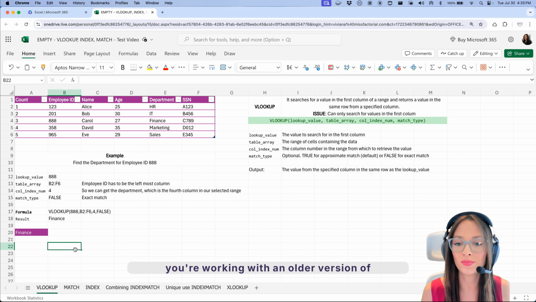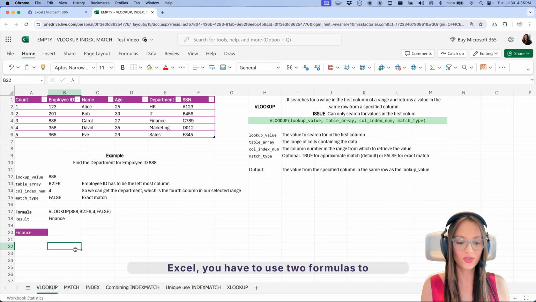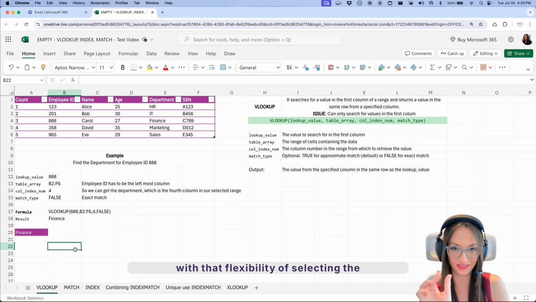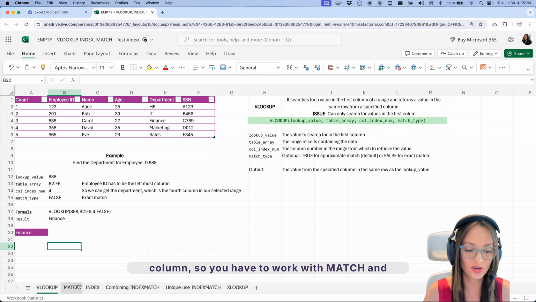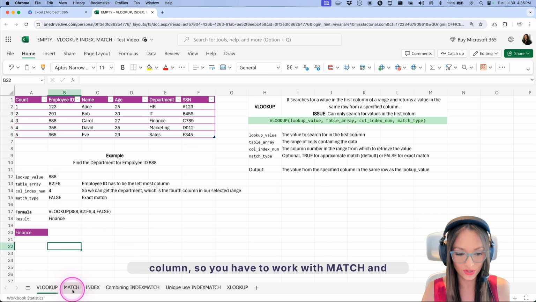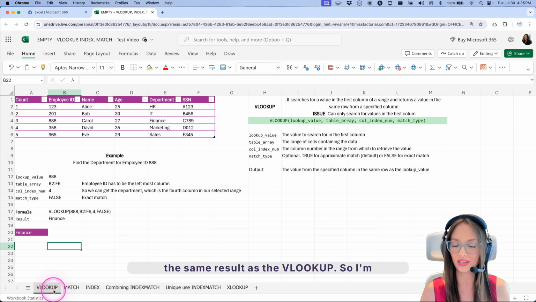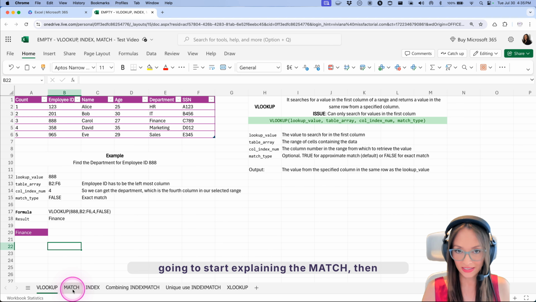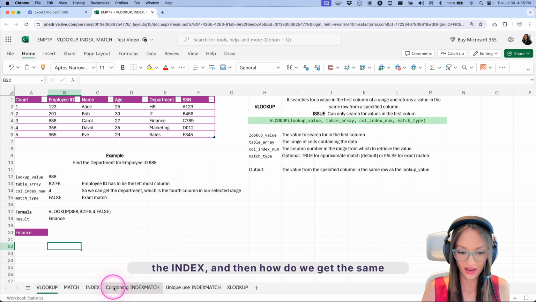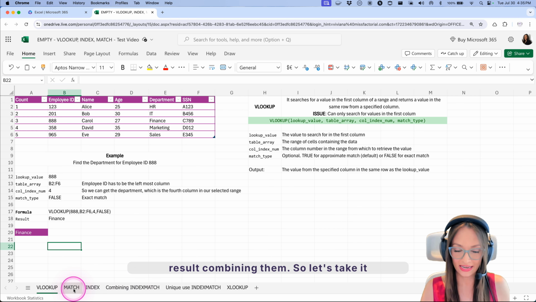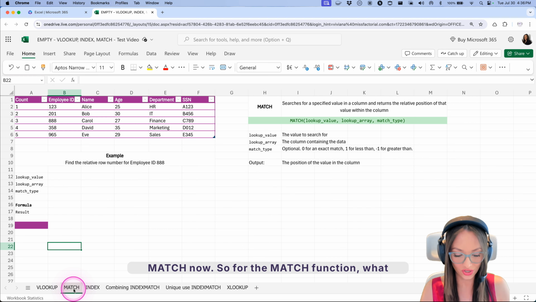So if you're working with an older version of Excel, you have to use two formulas to recreate the behavior of a VLOOKUP, but with that flexibility of selecting the column. So you have to work with match and index and combine them to be able to get the same result as the VLOOKUP. So I'm going to start explaining the match, then the index, and then how we get the same result combining them. So let's take it step by step. So let's start with the match now.